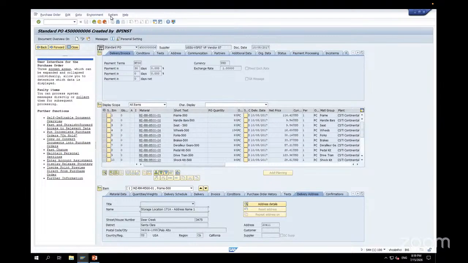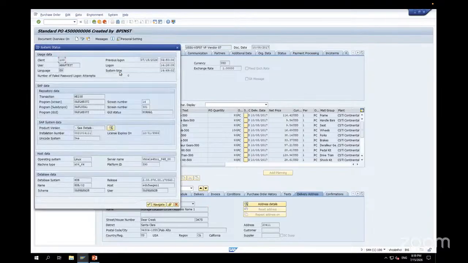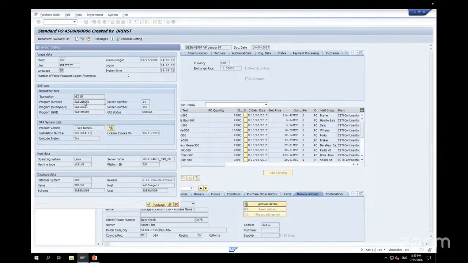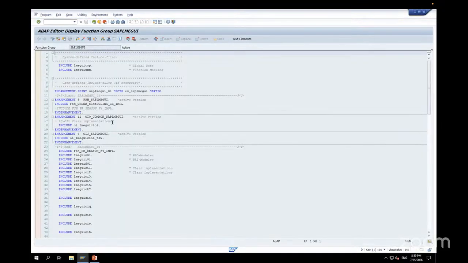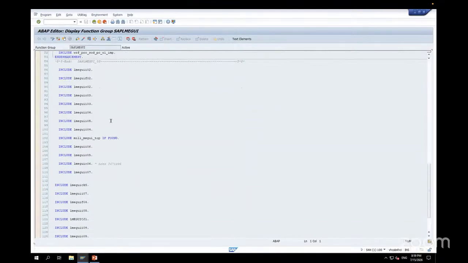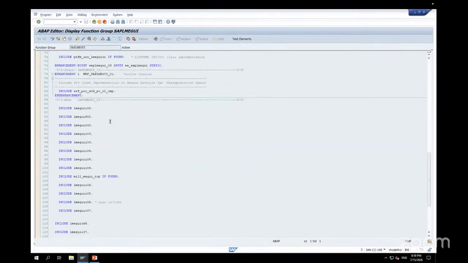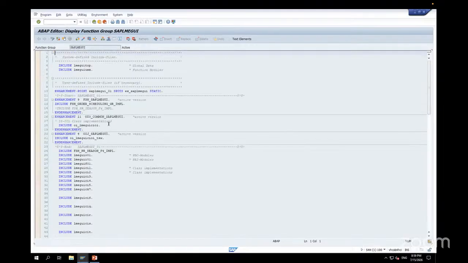Where can you see the code? Go to System, Status. You can see the program name here. Double click on it. This is the SAP ABAP program. This type of code you are going to write. Don't be scared by seeing this on the first day. I assure you it is very interesting, provided you practice what I say and understand the data flow.